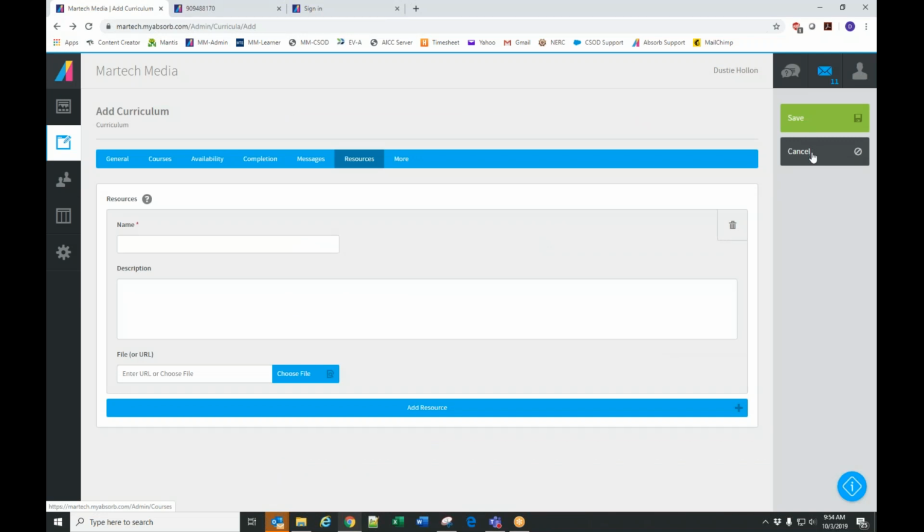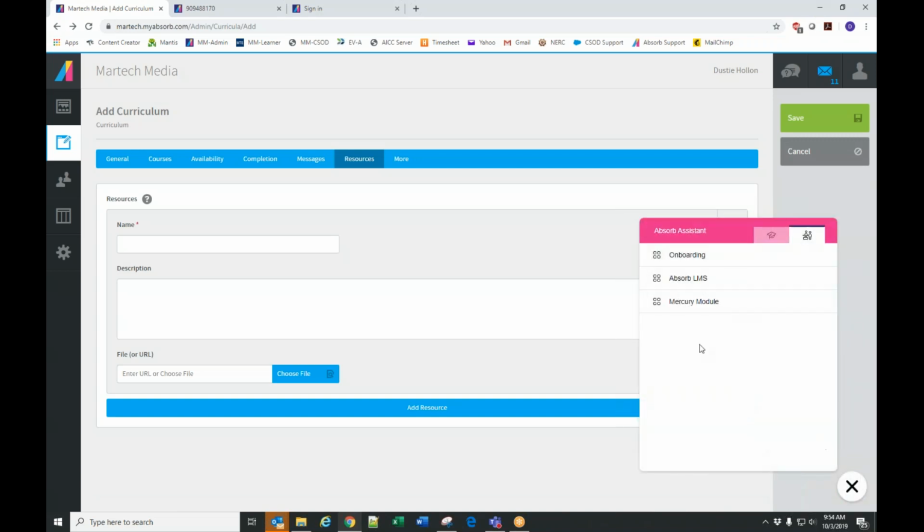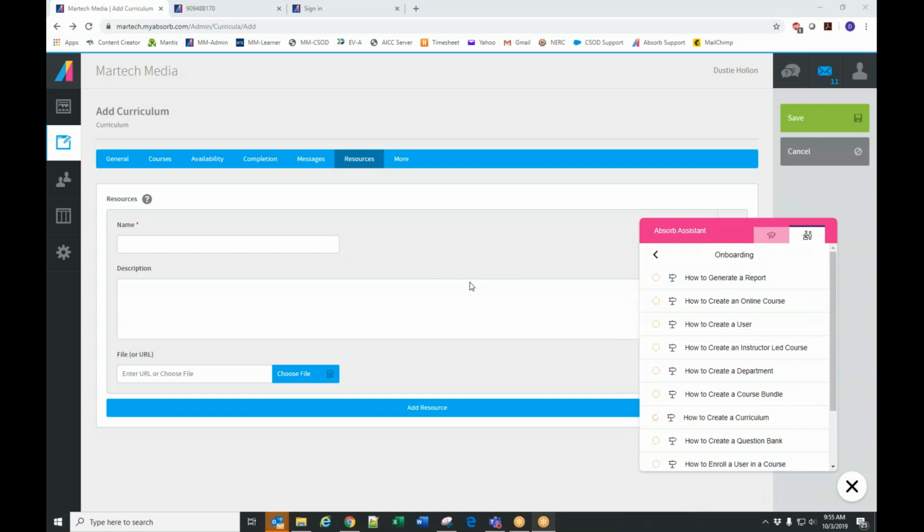So do you have any questions about the setup of a curriculum? Not at this time. It's a lot of information. Yeah, it is a lot. They do have resources in the bottom right, which is a tutorial. For example, how to create a curriculum. If you click how to create a curriculum, it'll walk you through that process of creating a curriculum.